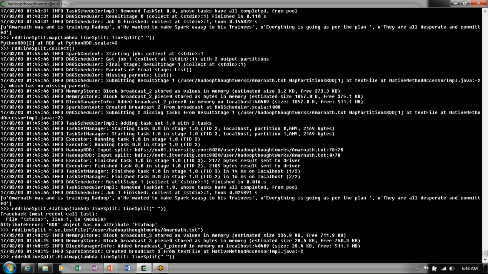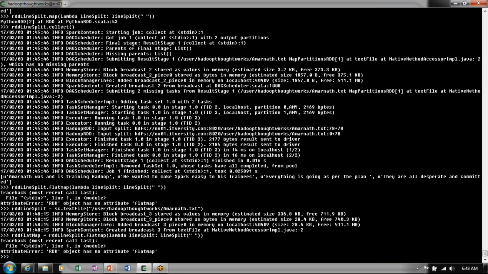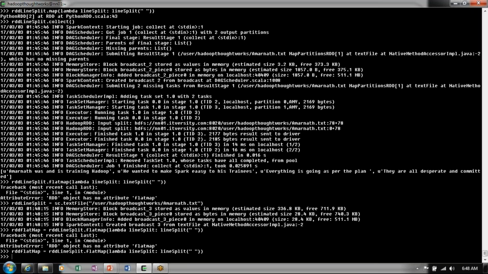RDD flat map as a definition, and this definition is going to apply on RDD split line. I'll explain it very clearly, don't worry. Spelling mistake, it should be flat and then M uppercase. Now it has taken. Now see the magic.